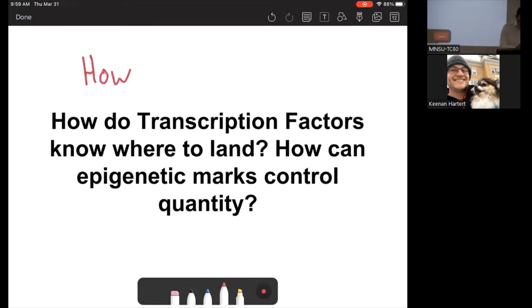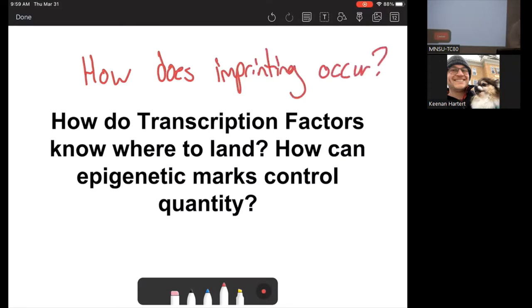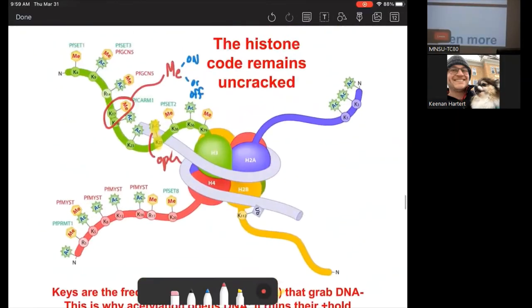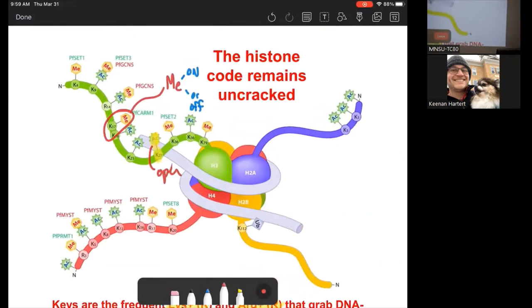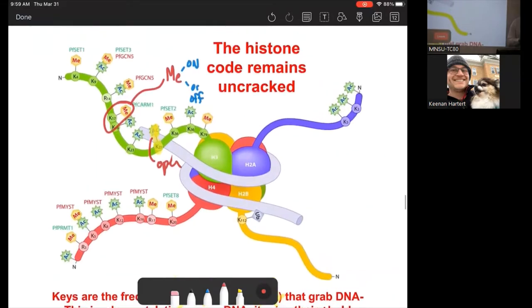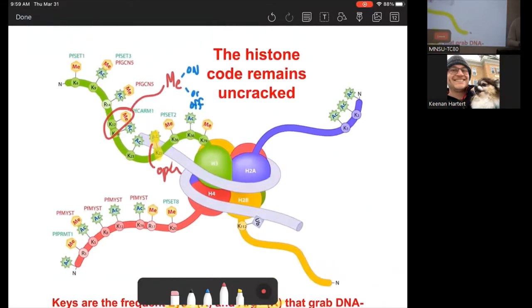Good question to kind of lead in is, how does this imprinting actually physically occur? What's the actual responsible party for this? So taking back to these tails and the marks that we know about them a little bit. Some of these marks don't work quite like the positive charge ones that just release the DNA. Others serve as sort of docking sites for very specific genes that will decide who to turn on and who to turn off.